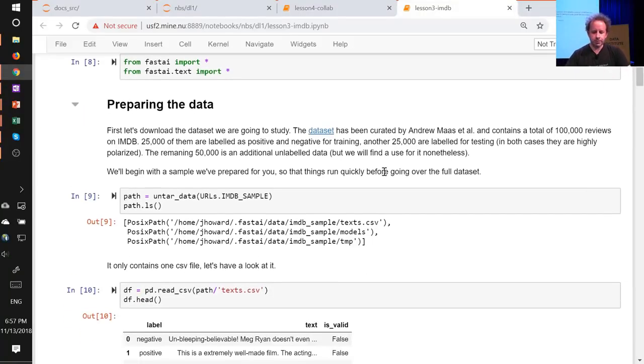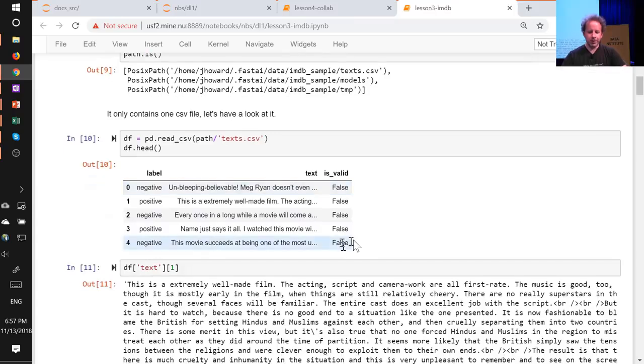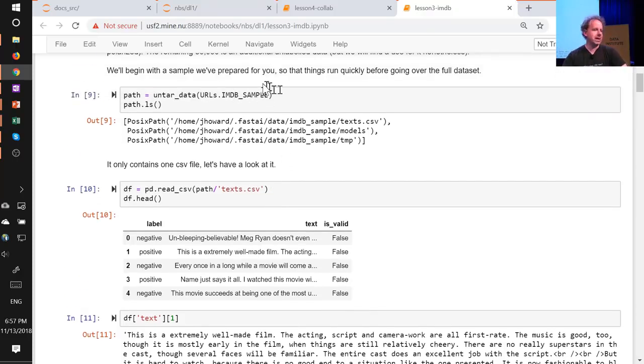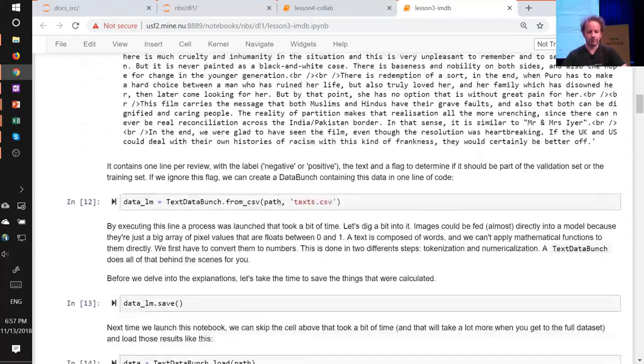So we briefly looked at the process last week. So let's just have a reminder. The basic process is we're going to start with the data in some format. For example, we've prepared a little IMDb sample that you can use, where it's in a CSV file. So you can read it in with pandas and see there's negative or positive, the text of each movie review, and a Boolean of is it in the validation set or the training set. So there's an example of a movie review.